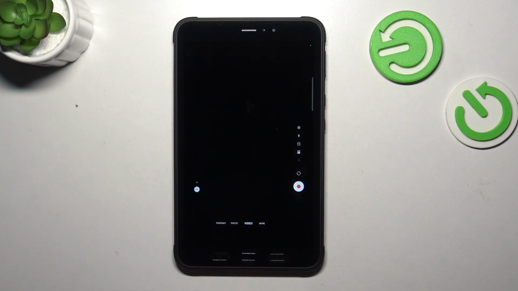The icon will also change accordingly, so it simply means that from now on, whenever you'll record the video, your device will use the chosen resolution.